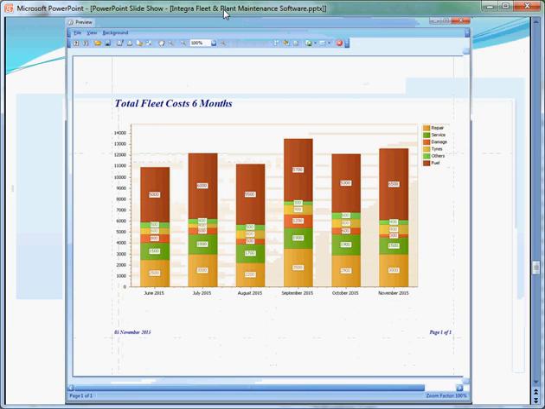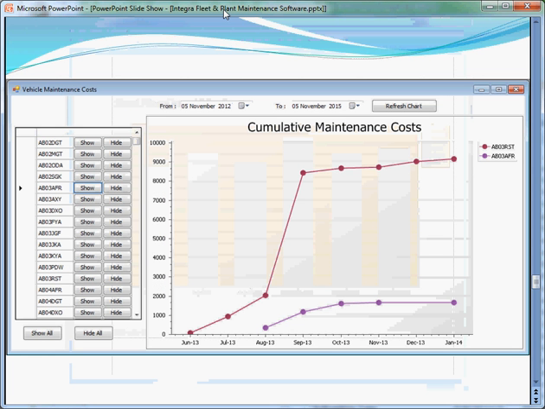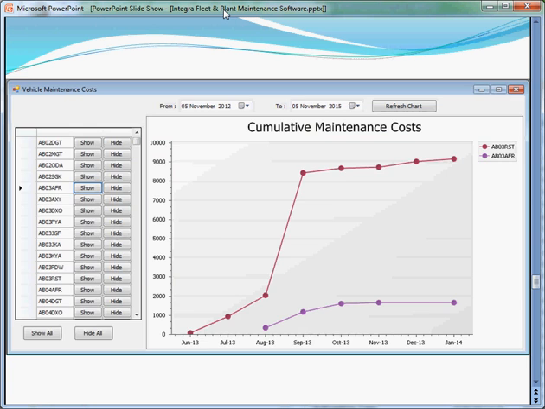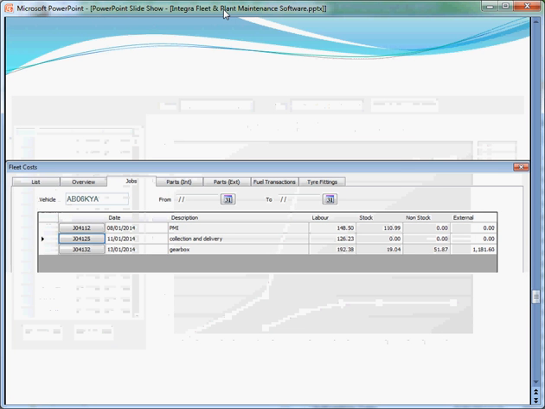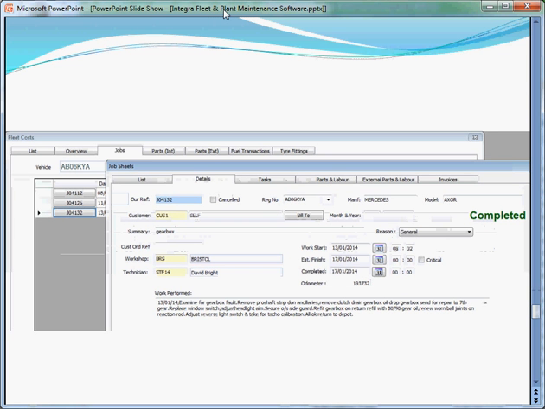There are also bar charts and other types of chart that give you a quick overview of costs or jobs and so forth. There's an interactive screen where you can click on different vehicles and it will plot their costs, and you can compare different vehicles' running costs. There's obviously a history of jobs that gets built up for each vehicle, and you can click on a particular job and it will bring up the job sheet where you can see where the work was done and more information about the particular job.